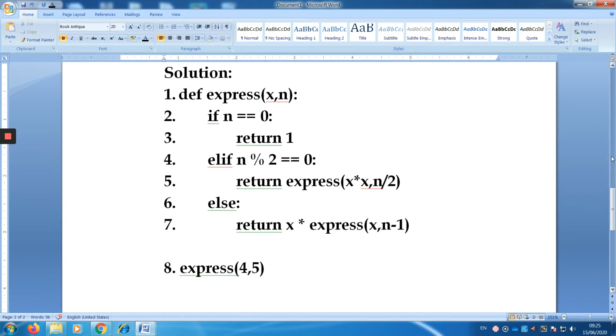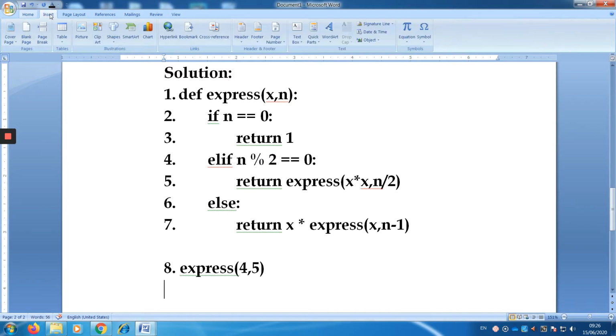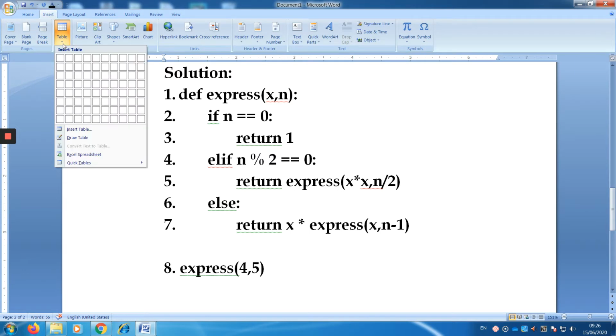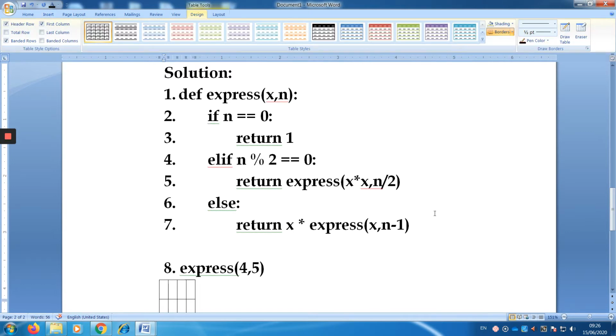So in order to solve this one, I have numbered the steps of the program which they have given. The program comes only for 8 lines. So now let us see how to crack this one. We have to move from line number 8. So how to start? I need a tabular column so that I can give a clear-cut explanation.